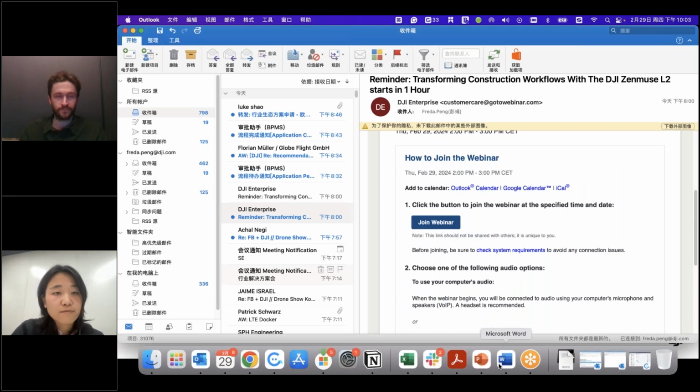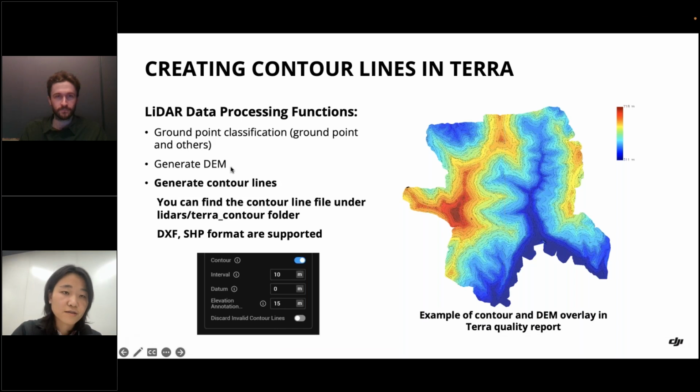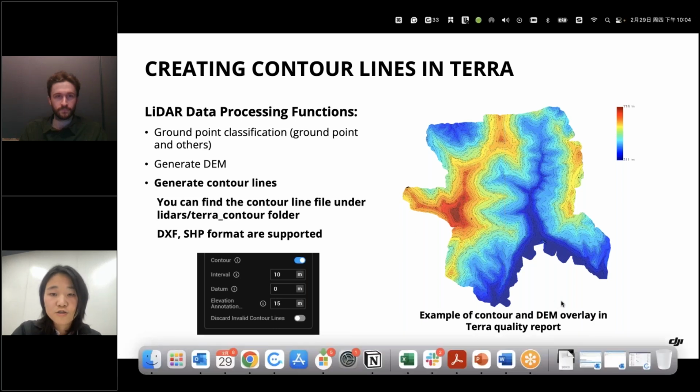Previously in DJI Terra, in the previous firmware updates, we introduced features like ground point classification. Right now, you can divide or separate the points into ground points and others, and based on that, you can generate the DEM. And we've now gone one step ahead to create the contour lines. On the right side, you can see an example of the contour line and DEM overlay. This is shown in the Terra quality report. And also the contour line file can be found in the Terra project folders in DXF or SHP formats.